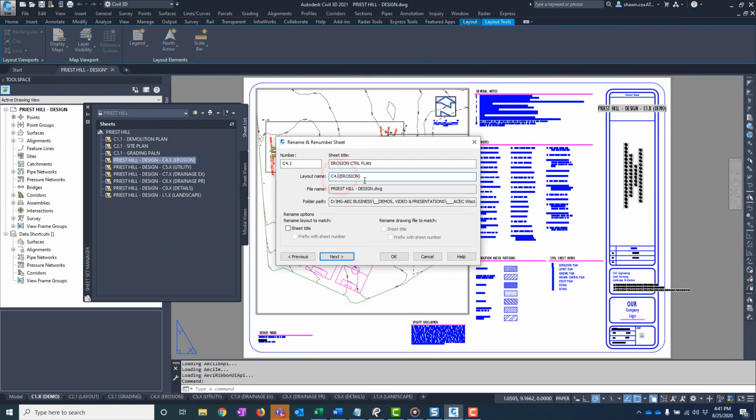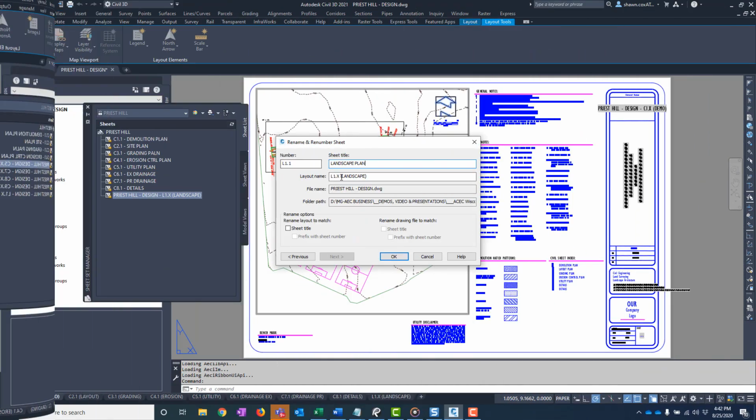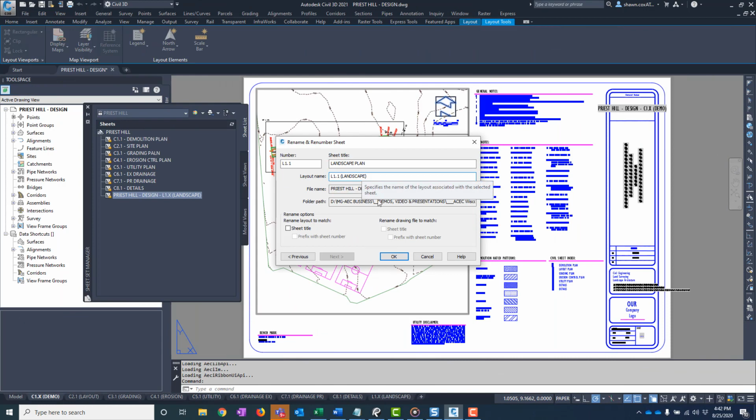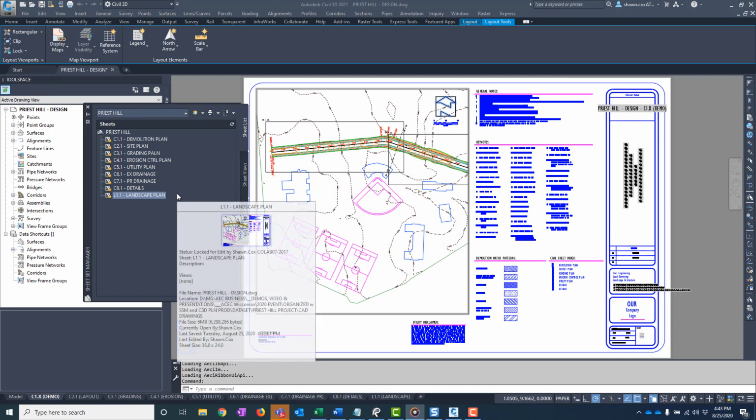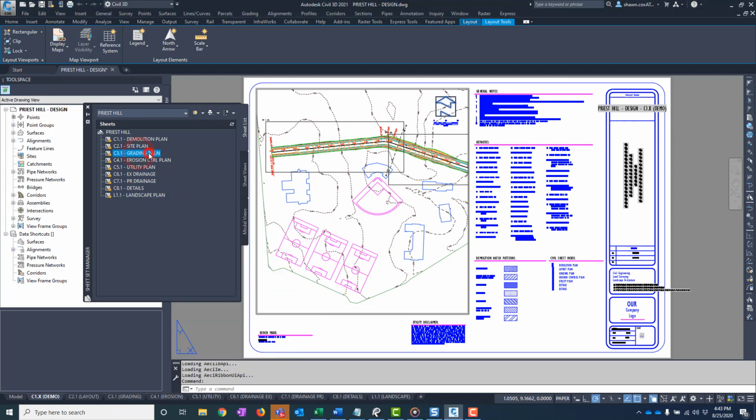After I rename and renumber each page, I can simply press the Next button to rename and renumber the next sheet as well, which is again another convenience of using the Sheet Set Manager. Either before or after I rename and renumber the sheets, I can rearrange the order of the layouts in my set with a simple drag and drop, which is also very convenient.